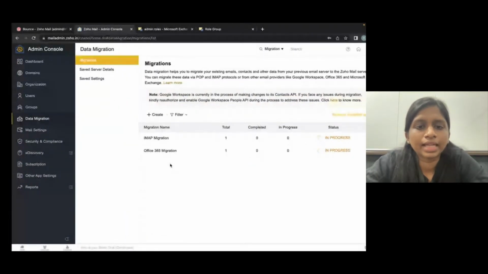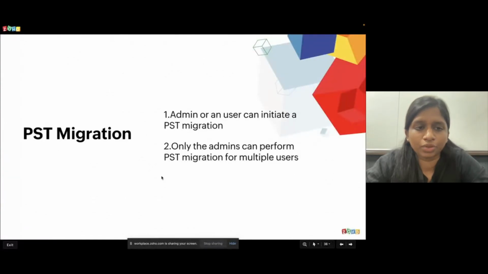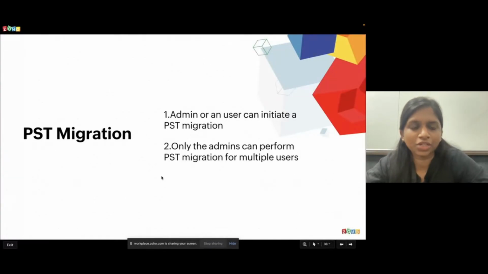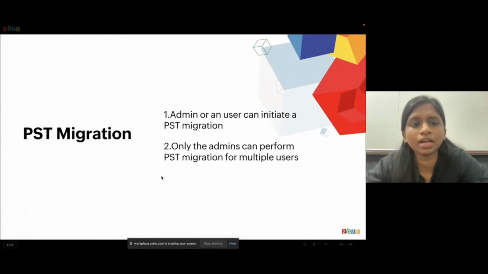Okay. So I think that is about how you will do an IMAP or POP migration. So this is done. The last demo that I'd be doing for today is PST migration. So this is very relevant for the Outlook users. So we thought we would also include this demo in this particular webinar.